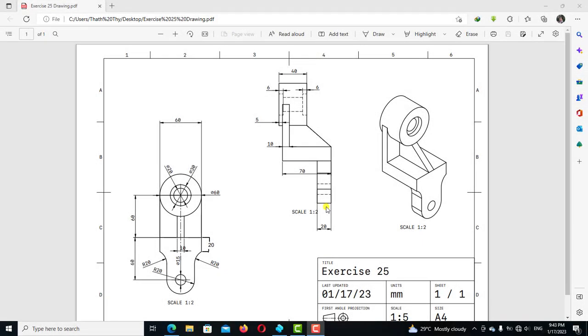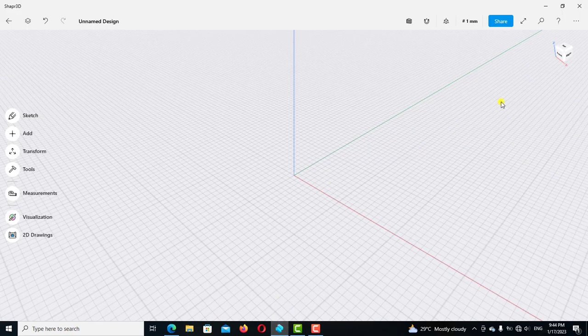Hello everyone, in this video tutorial we are going to create the solid object like this. The first thing we need to do is create the base that has dimensions 70mm by 60mm. After that we have to extrude to make the thickness 20mm. So I'm going to use the top plane.